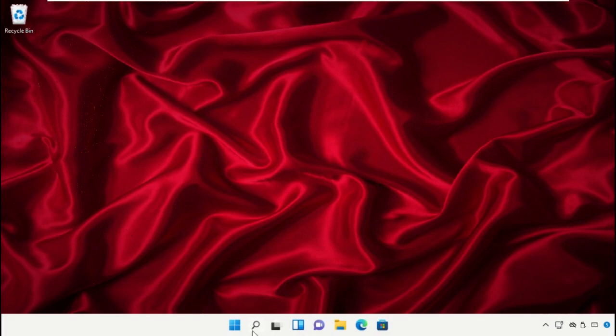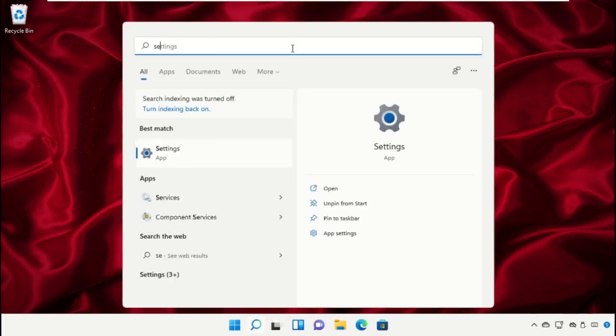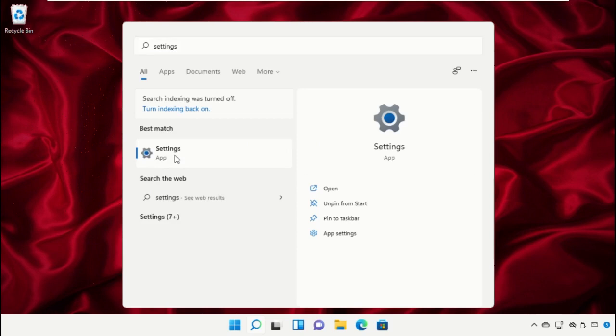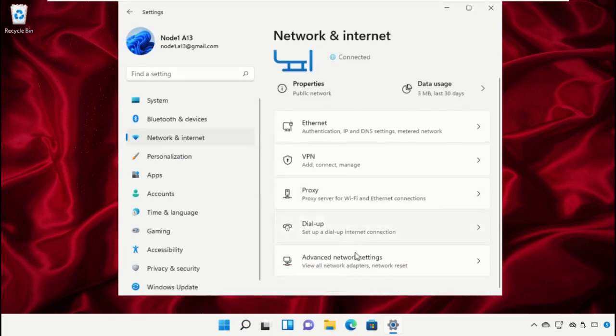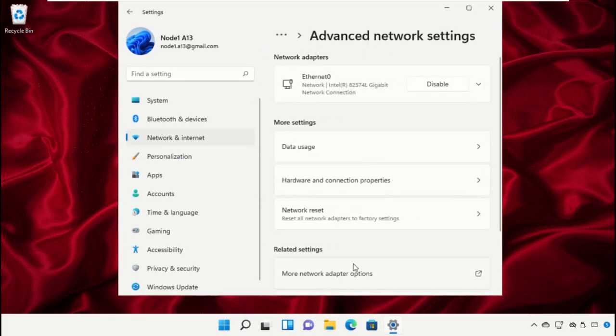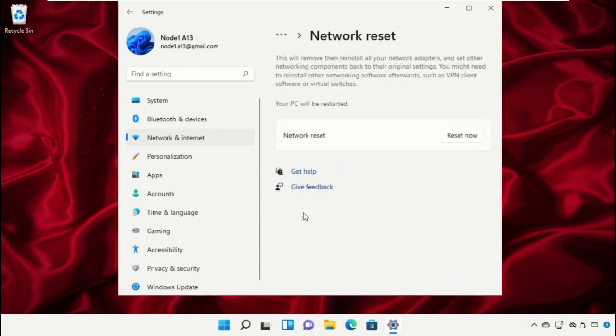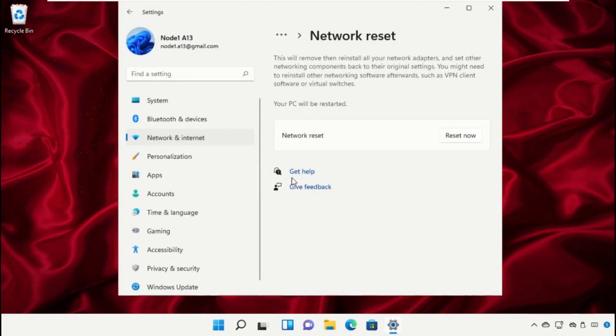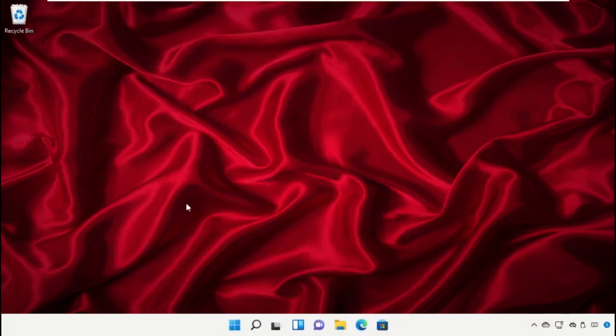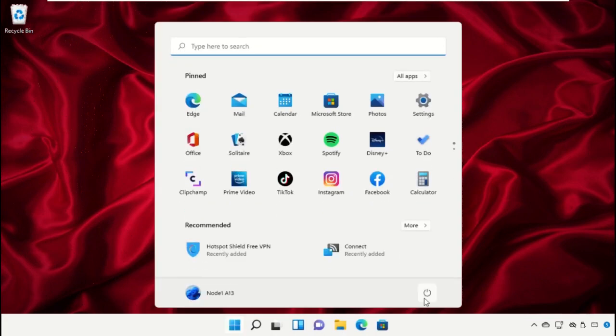Now again go to search bar and type here settings. Click here to open it. Then select network and internet. Now scroll down and click on advanced network settings. Then select network reset and click on reset now. Select yes. Okay. Again try to restart your system. It may solve your problem.